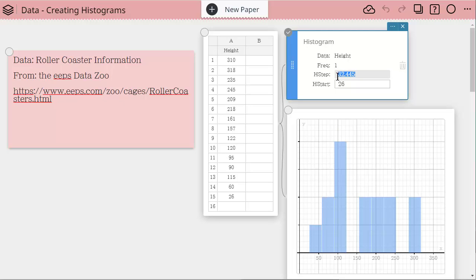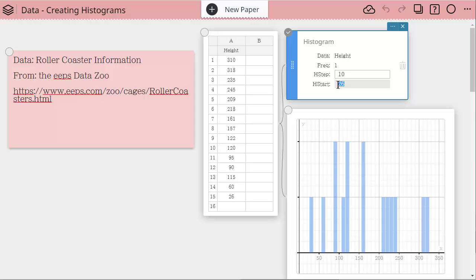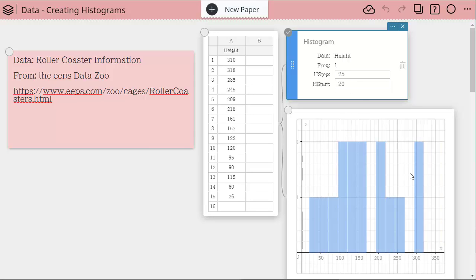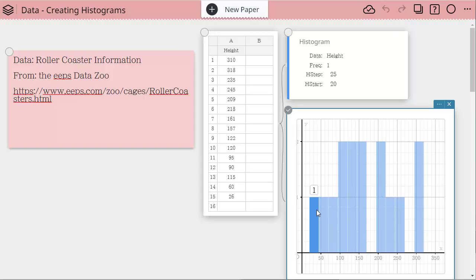So let's say I want the steps to be 10 and the start value lower. Notice that now my histogram columns are much smaller, and we could start maybe a little lower than our 26. So 10 seems a little too small, right? So maybe we want to do 25 and see if that makes a difference. Now we're getting a little closer here. There's lots of things you can do.